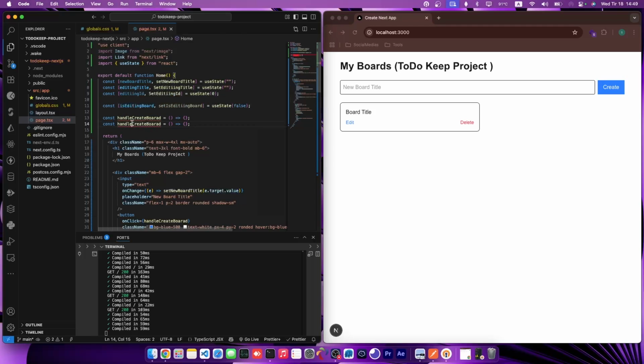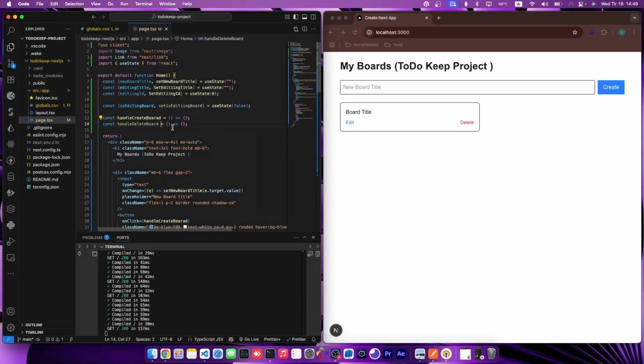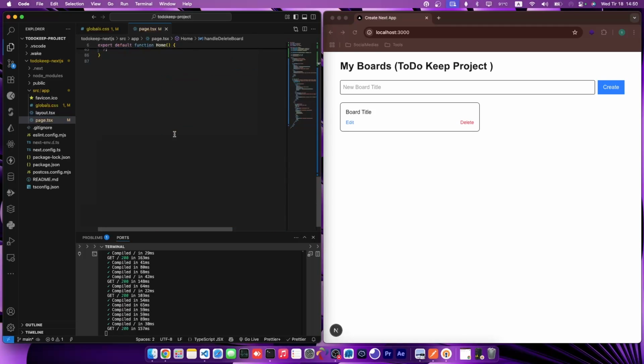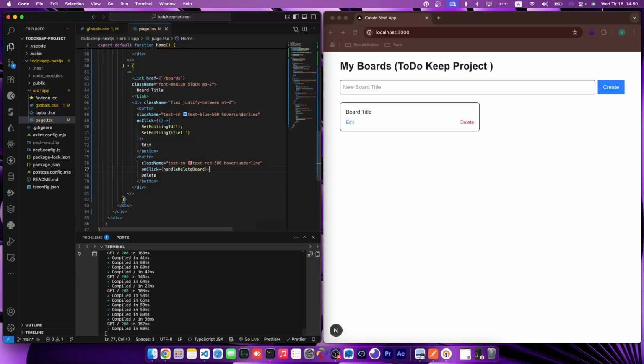I also define a new function for delete board. I implement this function after I write the backend of the project. I don't write any code for these functions now; I will write these codes after I write the backend. I also define a function for this, handle delete board.